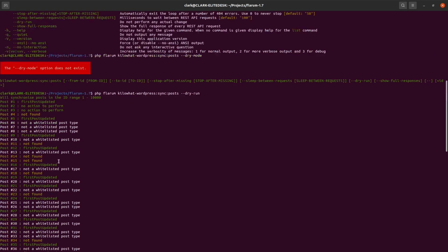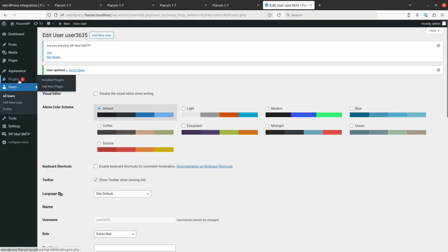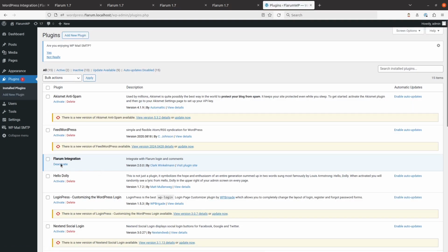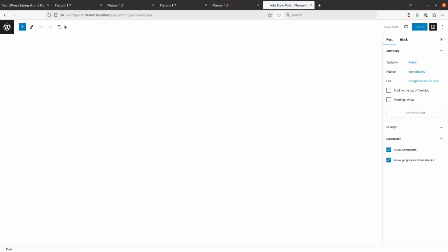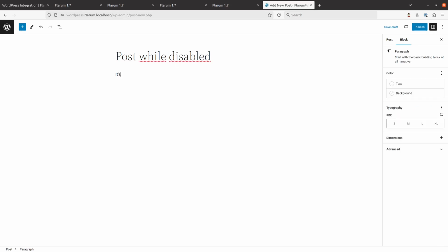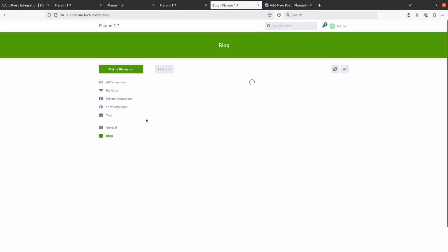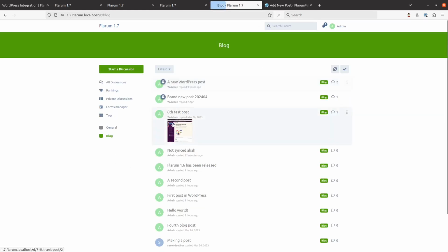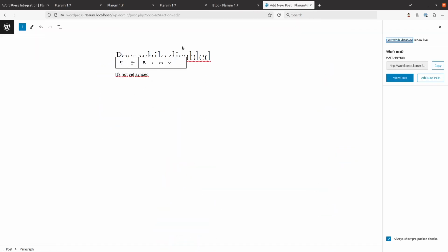And yeah, you can see how it will work if I, for example, go to disable the plugin for a little while. So if the integration is disabled and I make a new post, so post while disabled. So let's just do something like this. So I created a new post in WordPress, but it will not be visible here in Flarum. So it's not always sorted here, so it's not here because the plugin is disabled.